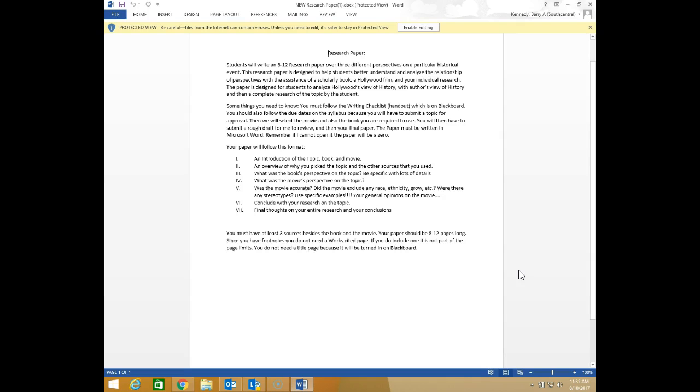You again have to have 3 sources besides the book and the movie. It has to be 8 to 12 pages long. You do have to use footnotes, and since you're using footnotes in Chicago style, you do not have to have a works cited page. If you do include a works cited page, it is not included in the page requirements. You also do not need a title page because it will be turned in on Blackboard.